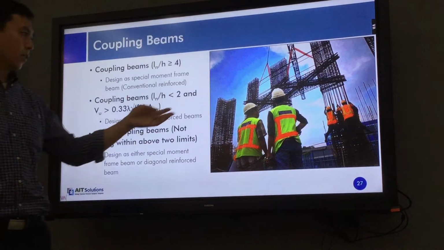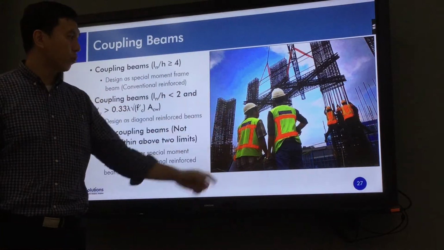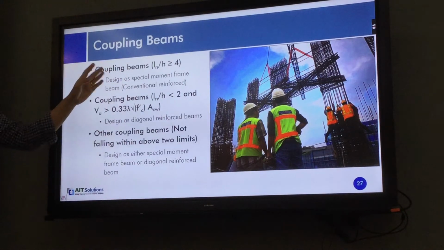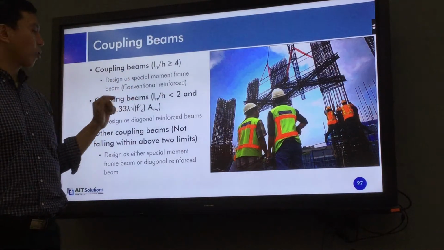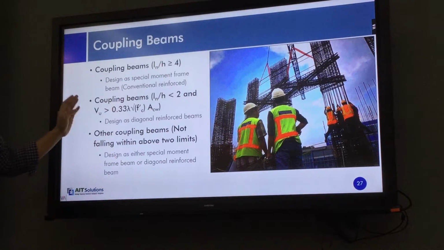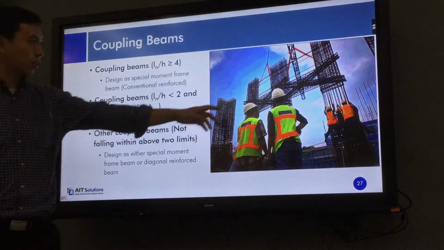To link the shear walls, we use coupling beams. There are 2 types. One is the conventional reinforced coupling beam, which is the same as the moment frame beam with longitudinal reinforcement and stirrups. Another one is the diagonal reinforced coupling beam. For L over H, where L is the clear span and H is the depth of the beam, greater than or equal to 4, we use the conventional reinforced beam. But if the beam is short or shear stress is high, we use the diagonal reinforced beam like this one.